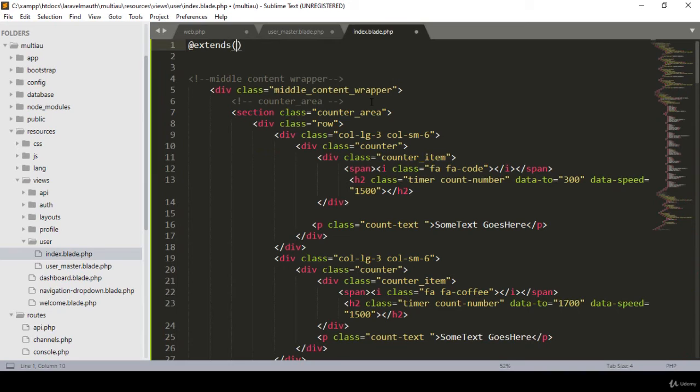Okay, extends, and extend will be what? Extend will be our particular file in our user folder. The file name will be user_master, right? So now I name it as a user, and then the user file name as _master. Okay, so that will be our extended file.